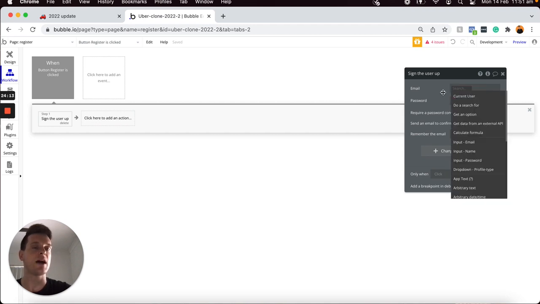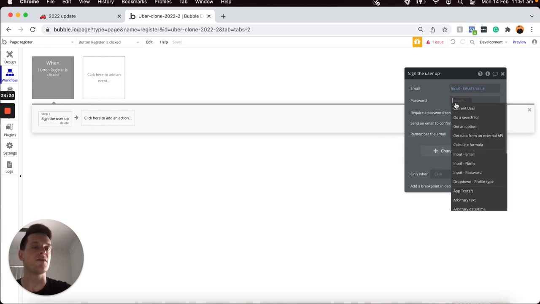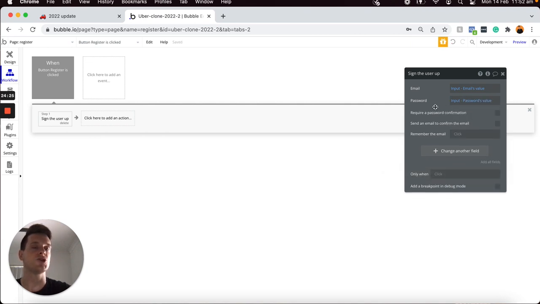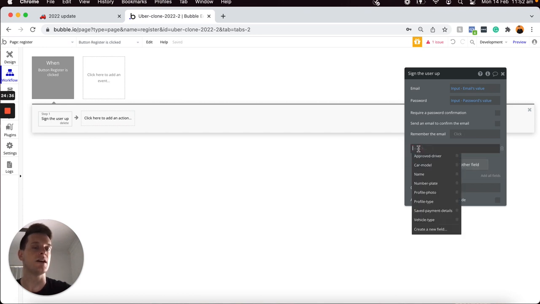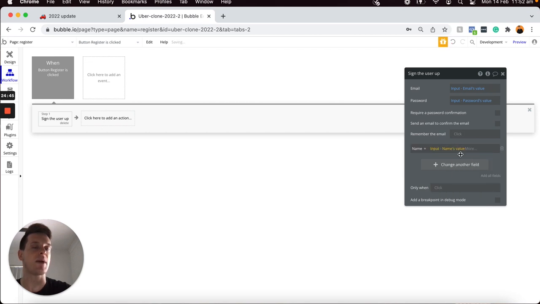So under the email here, I'd like this of course to be the value of the input email field on our page. And then for our password, I want this to be the value of the input password field on our page. And what I love about Bubble is that you also have the ability to update any additional information you'd like to store within this user's account. So if we choose to change another field here, the first field I'd like to change is also the name of the user. I want this to equal the same value as the input name field on our page.